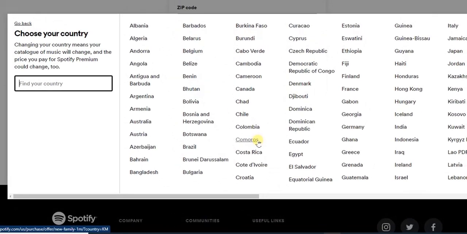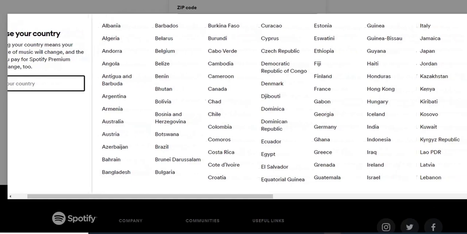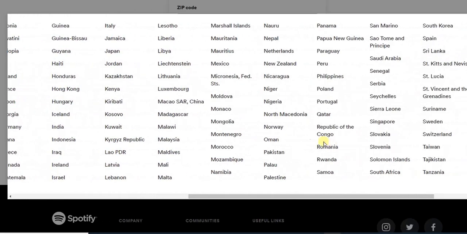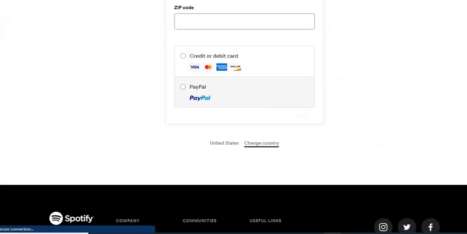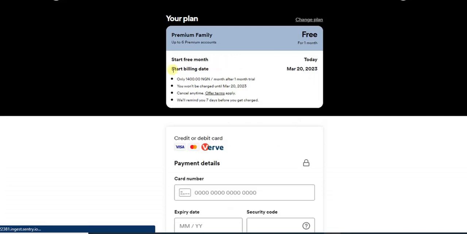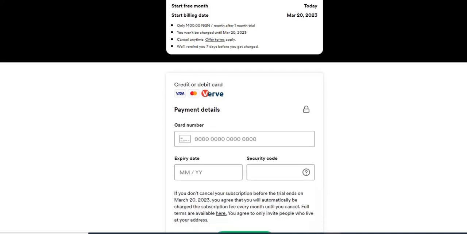I'm going to click on Change country, and scroll down from here. Alright, my country is Nigeria. I'm going to click on the Nigeria option right here, and as you can see, the page has refreshed and there's a new price right there. Now it's 1,400 naira, that's my country's currency. Alright, so I'm just going to scroll down.